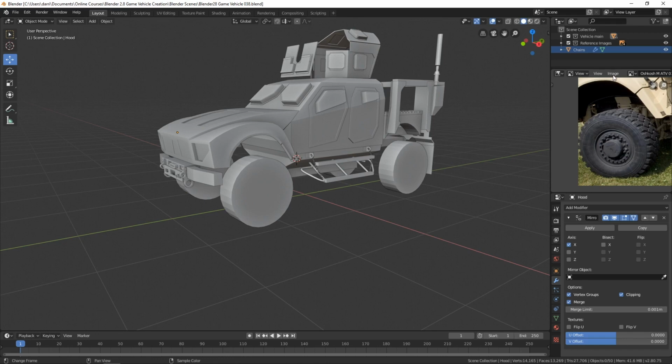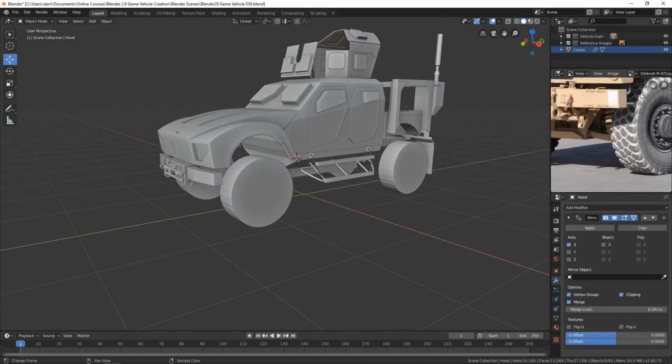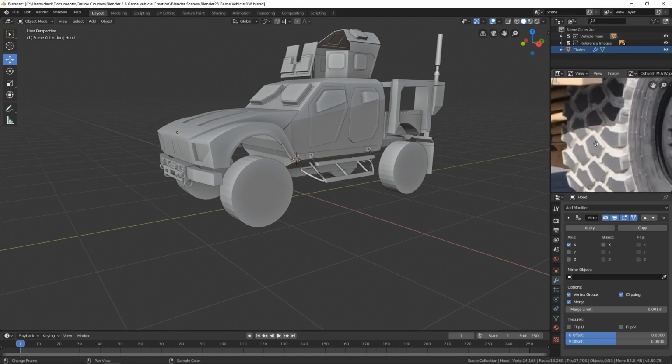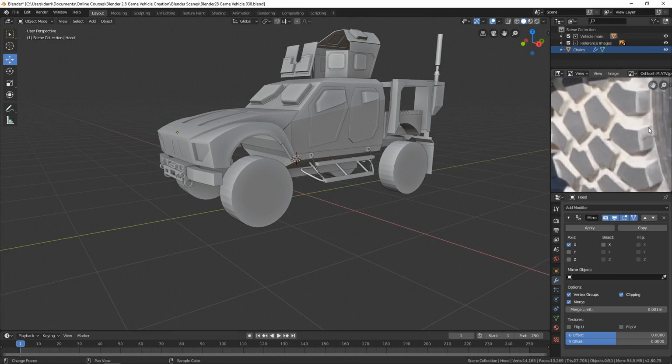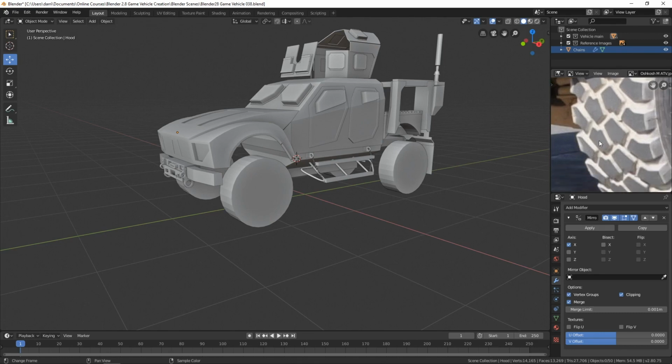But let's see if we can find another reference image. Looks like maybe this one might help. Yeah, this has got some nice contrast between the treads and the tire here, so we can really see what the shape of them is. So it looks to me like, well, it's a repeating pattern. So we've got this piece and this piece, and it repeats all the way around the tire. And also it's mirrored and flipped 180 degrees and copied all the way around the tire as well. So it really looks like we only need to create two pieces, these two pieces here, for the tire treads.